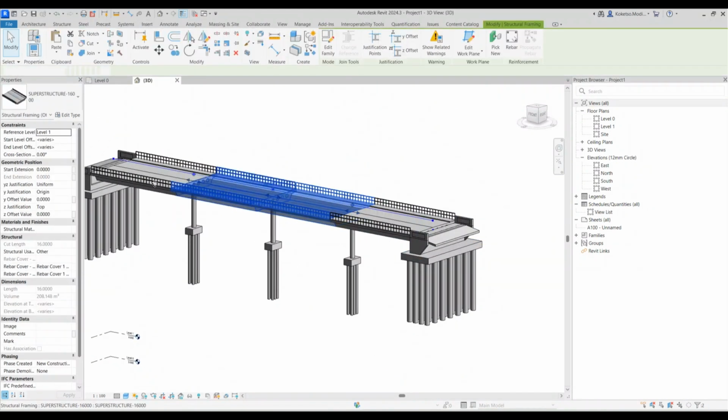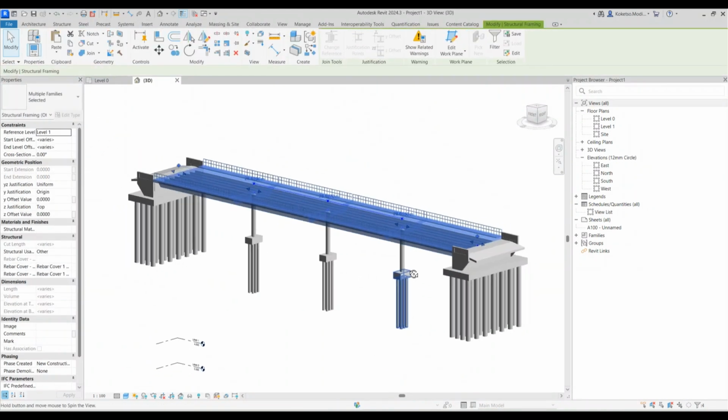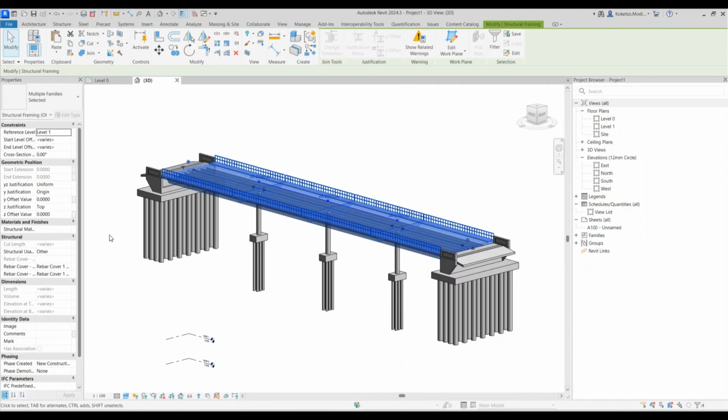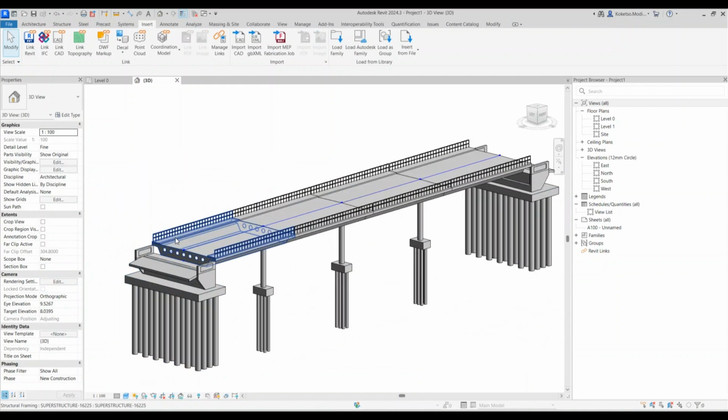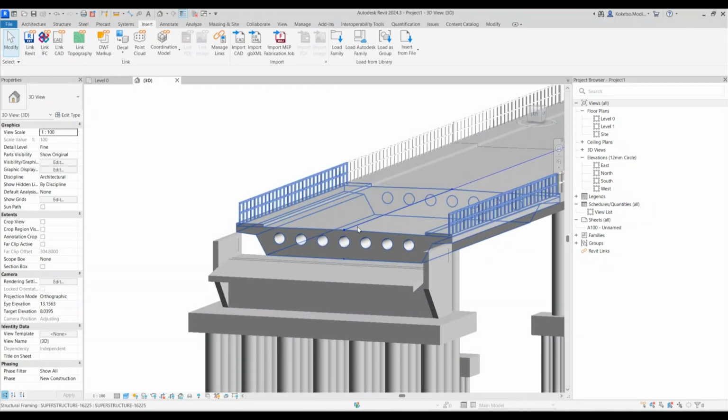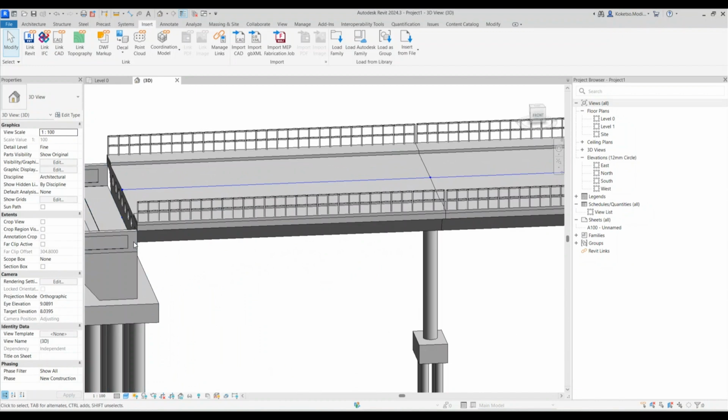So the only difference now is you have to select the superstructures because they are behaving like beams. You're going to have to select them and then set the Z justification to origin. And after that, they're going to be placed right on top of their insertion point perfectly like this. All right.